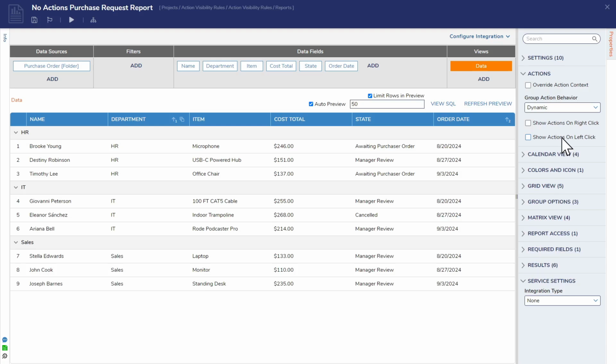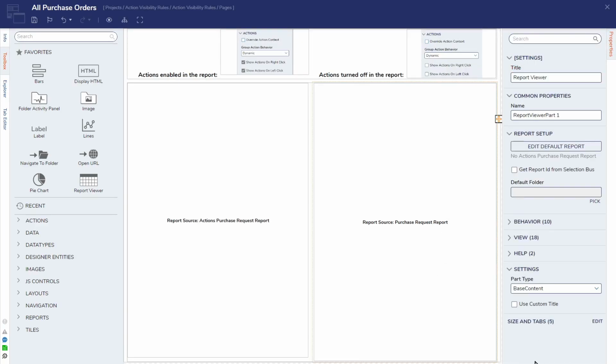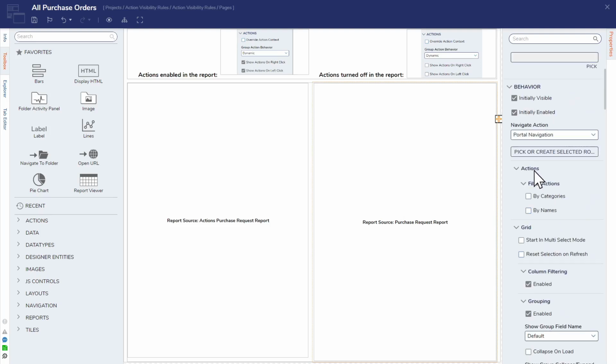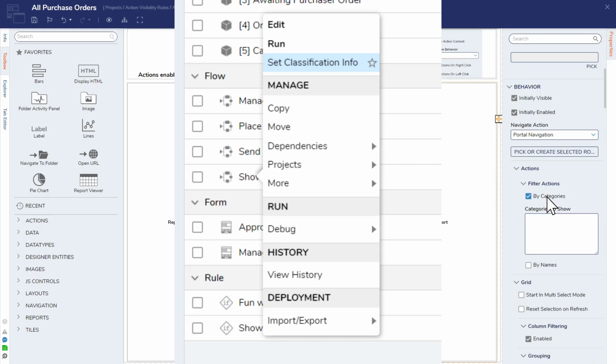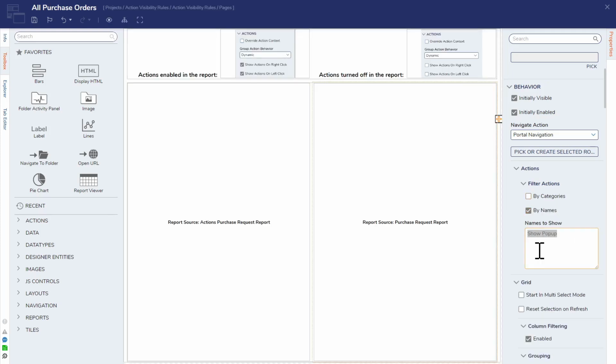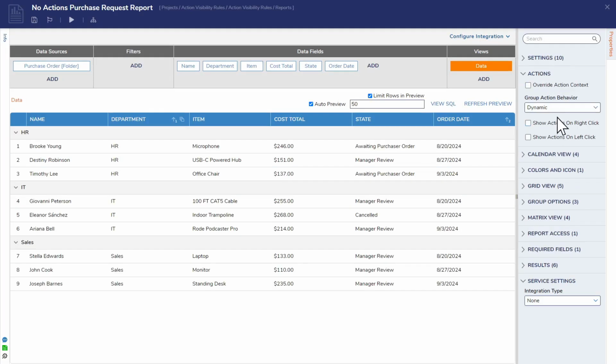You can also on the page make some changes in this world as well. You actually have a little more options on the page. So on the page level, if I go to that page and click on this report, I'm given more options here under behavior, and under actions, you can filter by category. So action categories, which you can adjust by right clicking them in the list view of the configuration folder, or just by the name, like names to show. You can just say, hey, I want to filter and only these actions are available on this particular report. But because in my actual report itself, I've turned off the actions, I'm only going to be given no action.